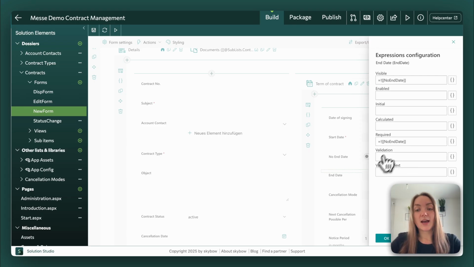And I can add a validation. So if I have a field where only numbers should go in, or where an email address should go in, I can validate the values the end users enter and say if it matches the criteria I want to have.